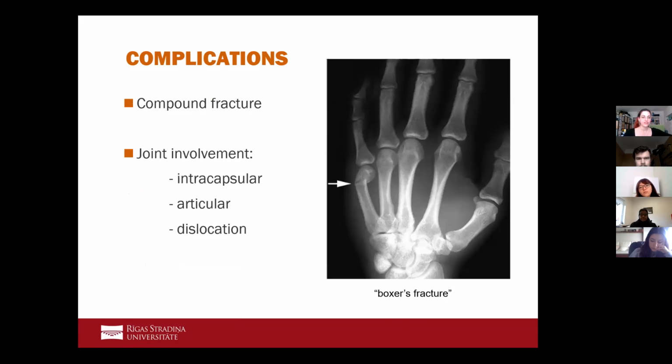For complications, there's also joint involvement we have to think about. So how will the joint be affected? What changes are there in the intracapsular, articular way, or is there some kind of dislocation going on? As you can see, this joint will not work properly. This is a so-called boxer fracture of the metacarpal bones.